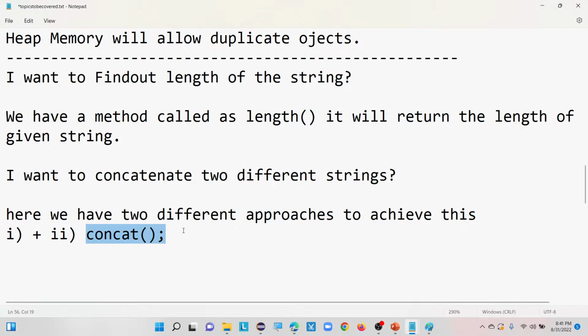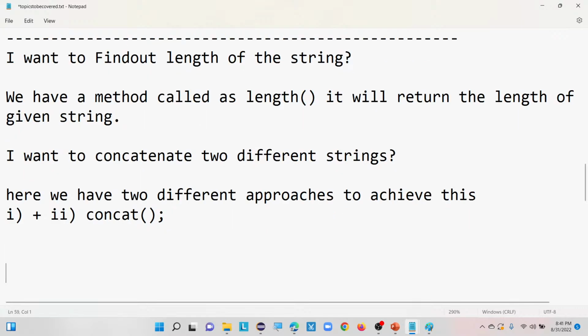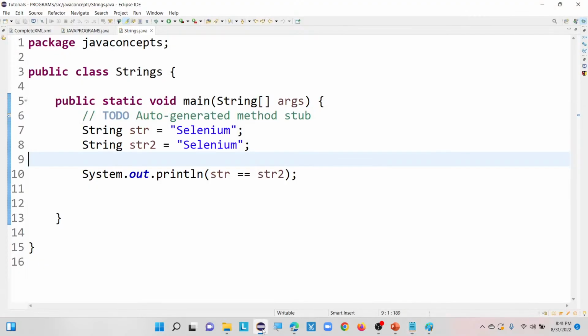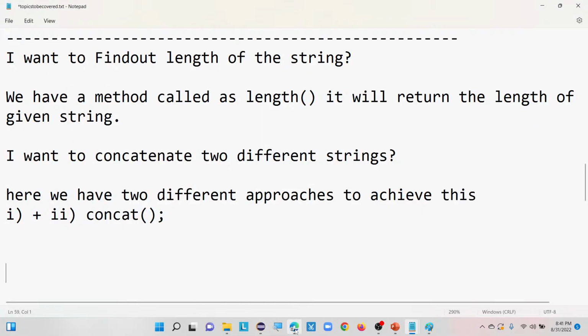The next one here is the replace method. I will explain each and every method in a clear way with the help of some sample code from Eclipse. Please wait for this one, guys.